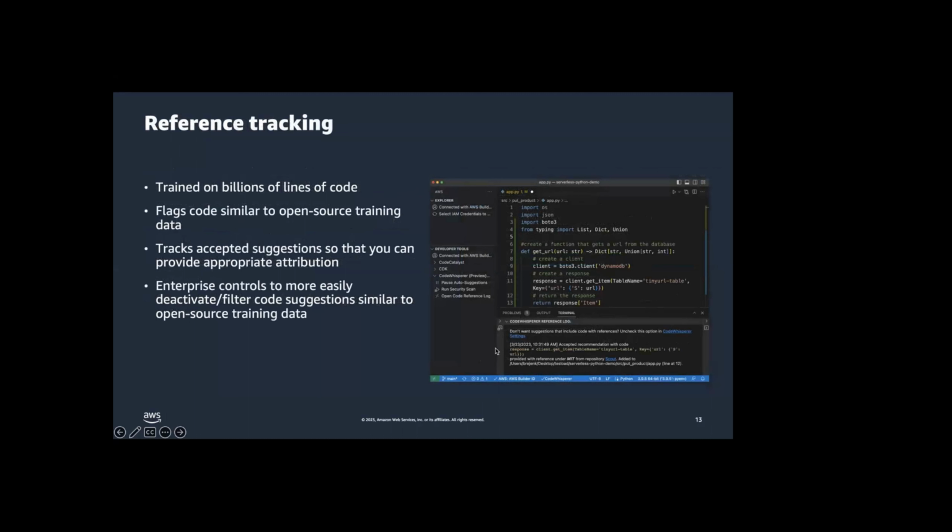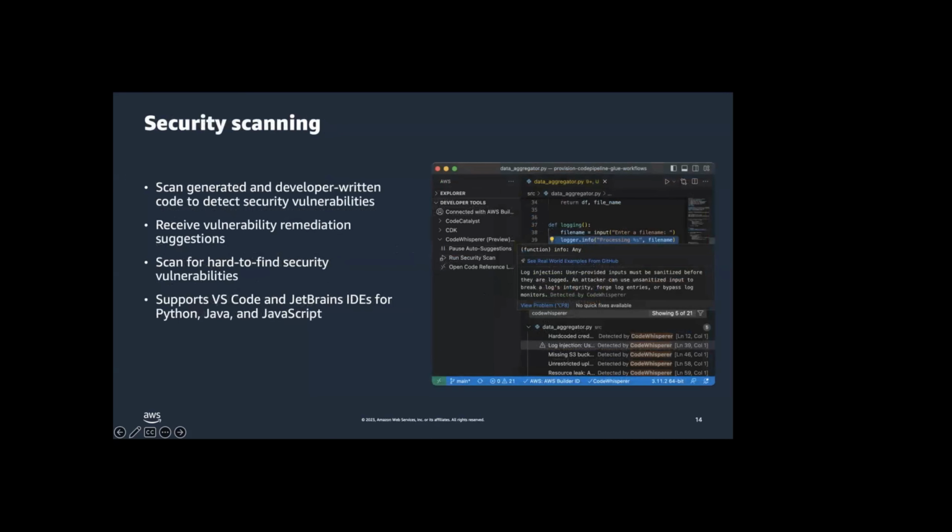That's very cool. The reference tracking, like you can see here in the little example, they've created a function to get a URL from a database, and you can see in the little log window right there at the bottom, provided with reference under MIT from repository blah, and so it gives you the attribution. So that's also handy. Like I said, if you're in an environment where open source is dicey, or they want to make sure that all open source is from specific areas. Security scanning.